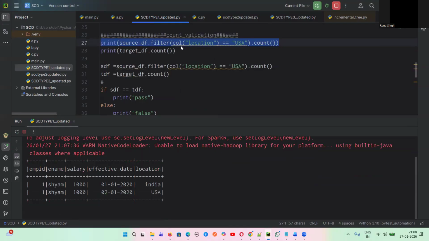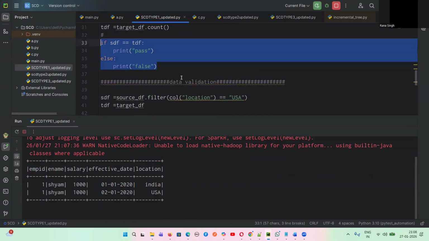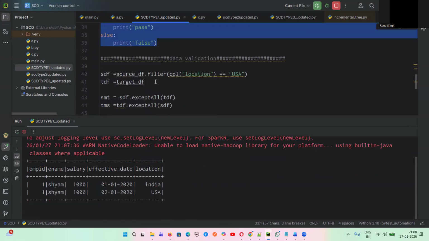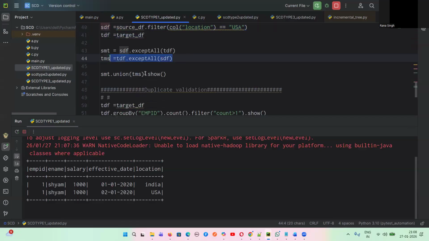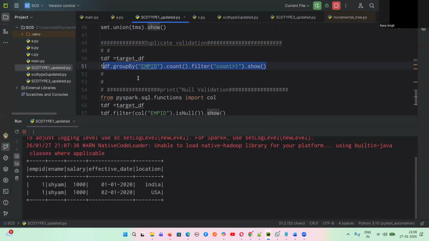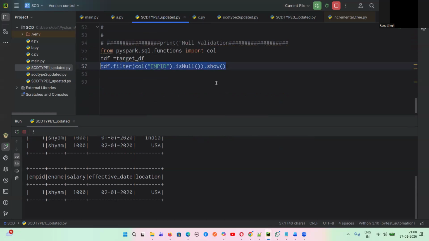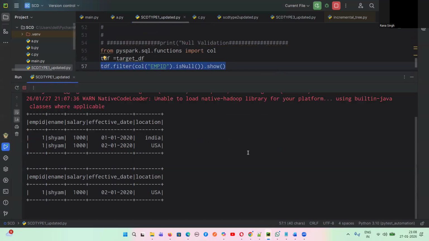So for that, we are printing and getting the updated value, that is nothing but the USA, from the source and target, finding the count and comparing this count using if else. Similarly, we are doing the data validation using except all. Similarly, for duplicates we are writing the filter condition, and for nulls we are using the is null method. So that is what we are going to see here. Let us see the SCD type 1 validation.